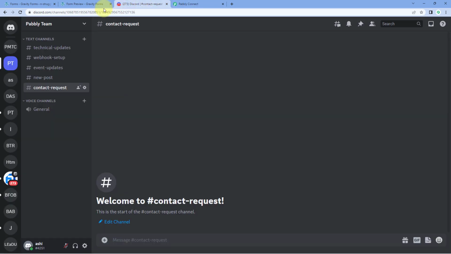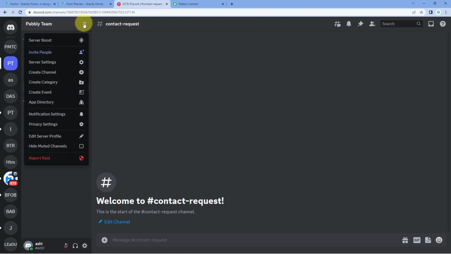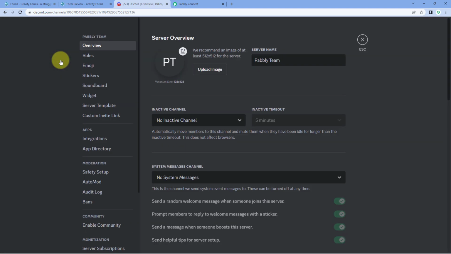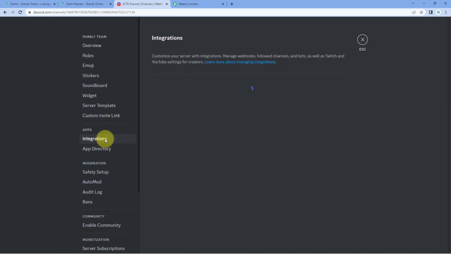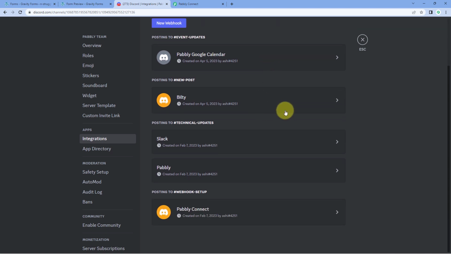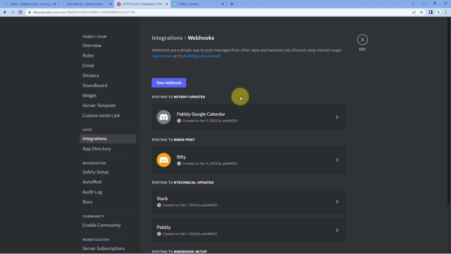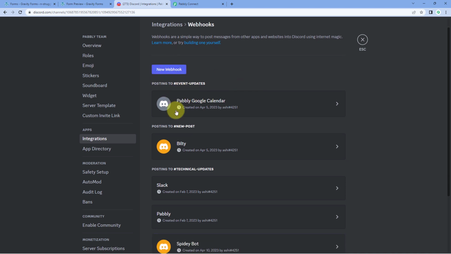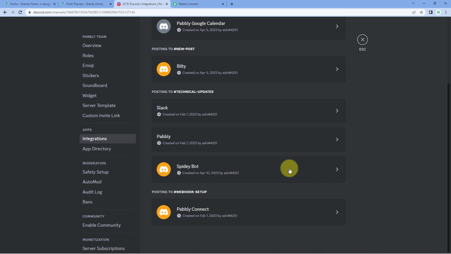Now to create it, just open your Discord server and on the top side, here you can see this down arrow. Just click on it and go to server settings. After coming to the server settings page, from the left sidebar, go to integrations and then go to webhooks. Here you can see a list of all the webhook URLs which we have created in our Discord account. To create a new one, click on this new webhook button. And then here you can see a new webhook has been introduced.